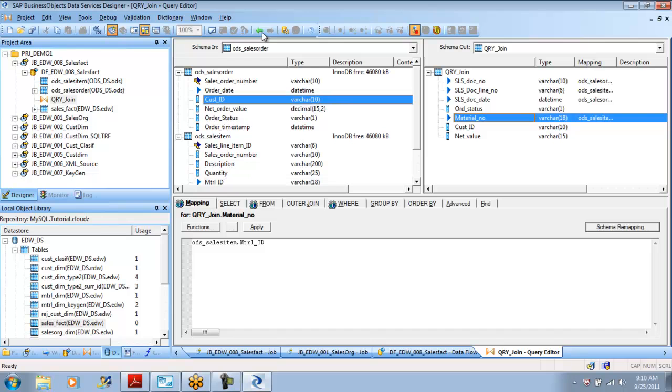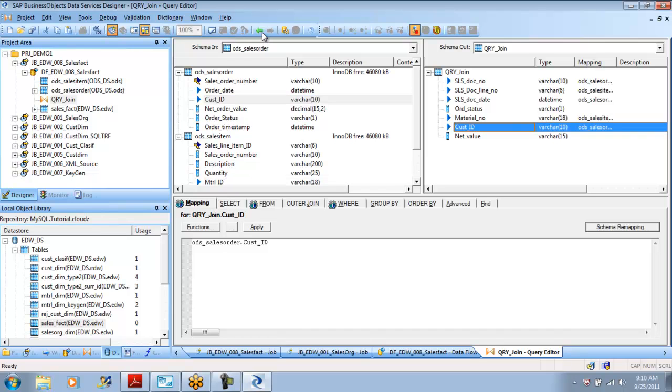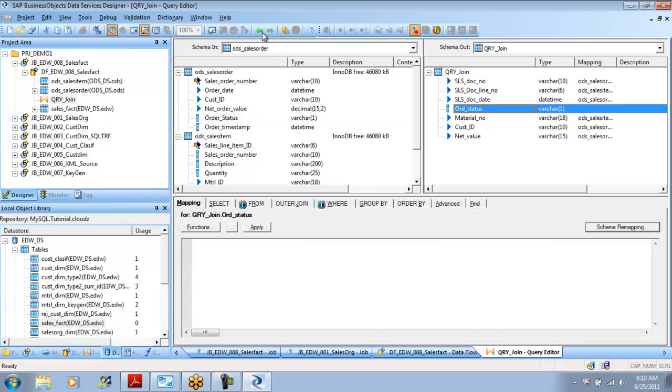So here is the customer ID. And net value. So net order value is here. So I populated it. Now order status, though I have it here, I want the most current order status, which is in the delivery table.